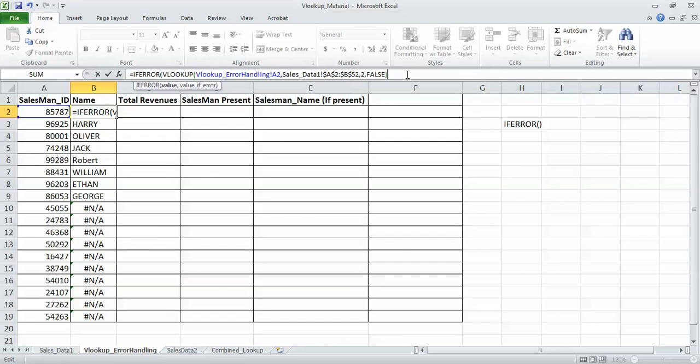So as per the function requirement, here is the value, right? If any error occurred in the VLOOKUP, you just represent that the name is not present. So here you can provide anything. You can provide a text, you can provide a number, you can provide whatever value or string you want to represent in your error case.